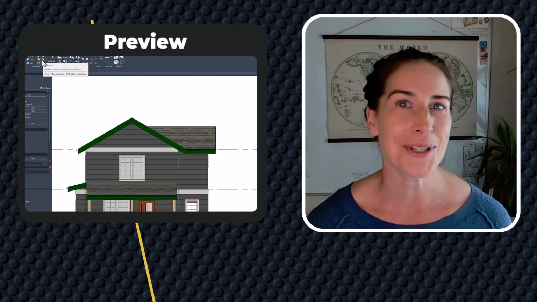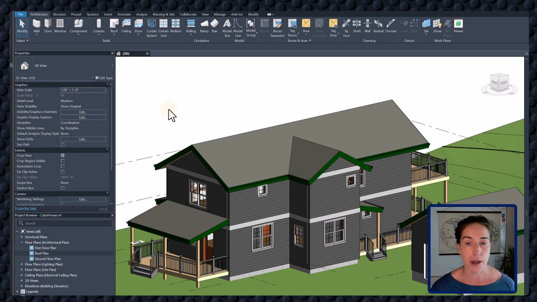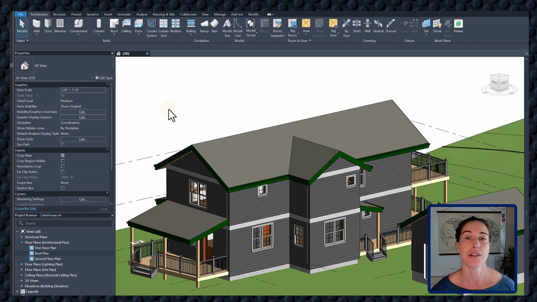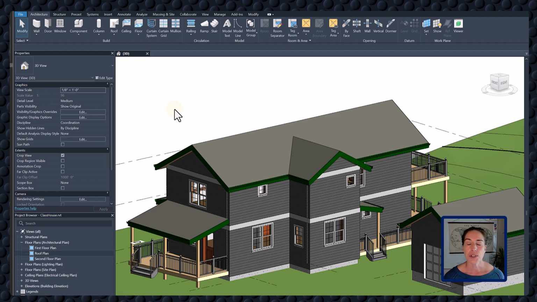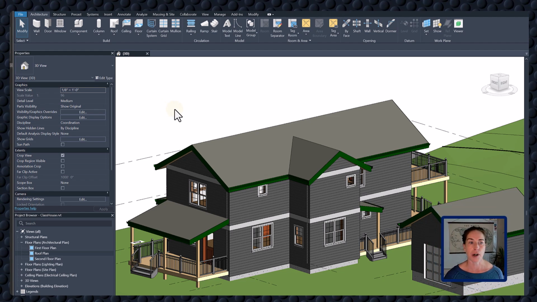In this video, we'll start to explore materials. I'd like to start working with materials in my model. There's so many ways that you can do that. We'll explore just a few of them. We'll start with adding a surface pattern for our roof shingles.